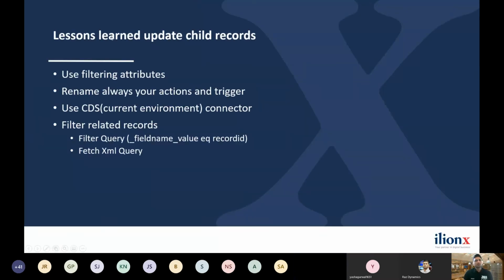If we have a look at the lessons learned for updating child records: you can use filtering attributes. Always rename your actions and triggers. Where possible, use the CDS current environment connector. And if you want to filter your related records, use filter query. As I already mentioned, that's underscore field name, underscore value, and then equals record ID. Or you can use a fetch XML query. It's up to you.